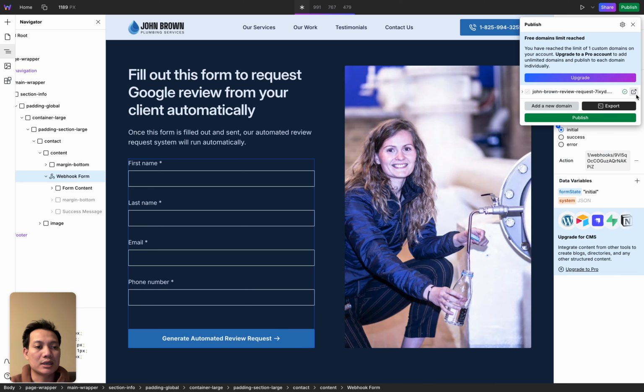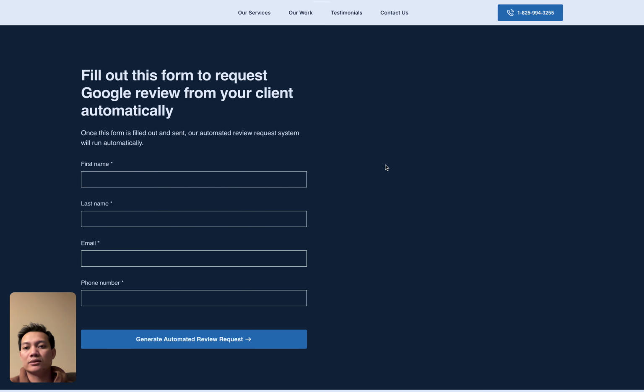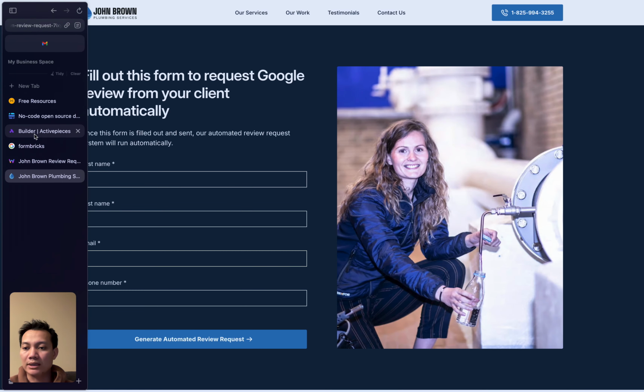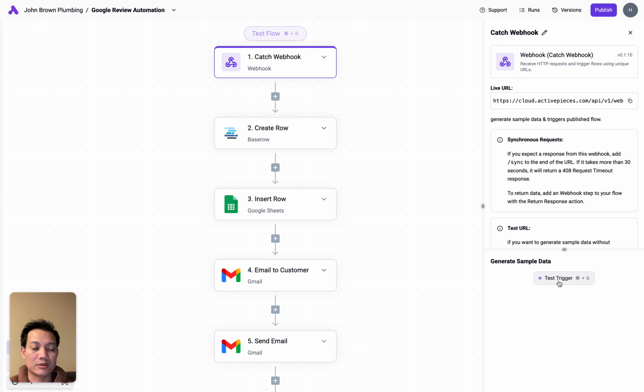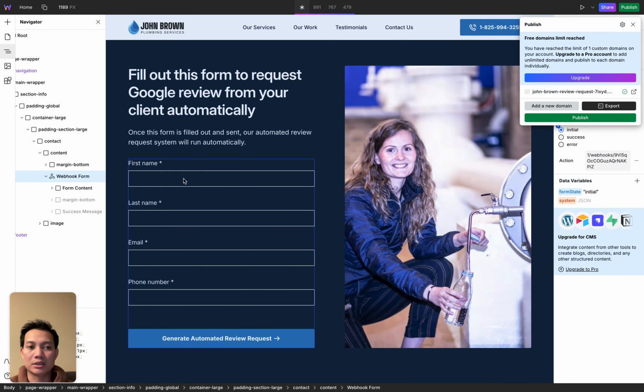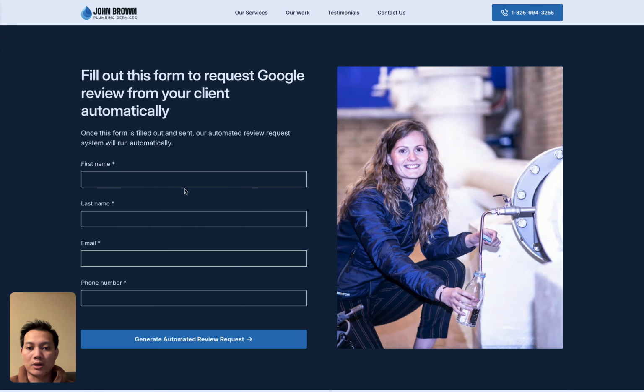All right, so it is done. Now click on this icon right here. It's just to view our website. Okay, so it is live. So the next thing we need to do is go back to ActivePieces right here. Make sure you click on test trigger first. Right now, ActivePieces is waiting for data to be filled out. So we go back to our website, not inside the builder. Just make sure you click on this icon right here. Okay, and now here where we are.